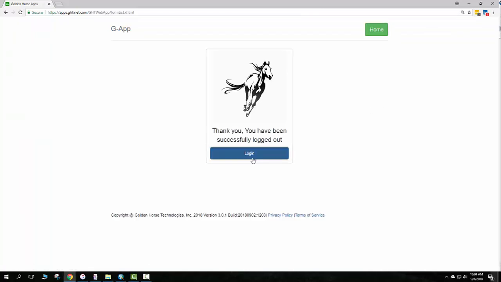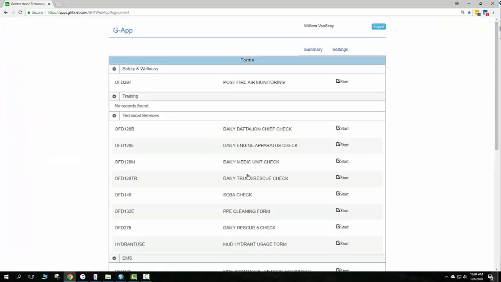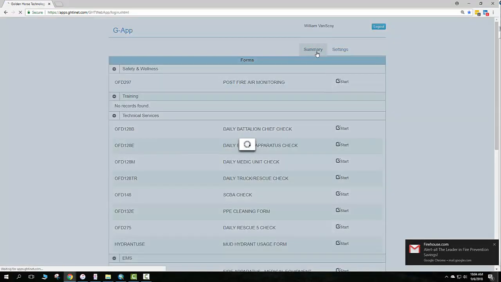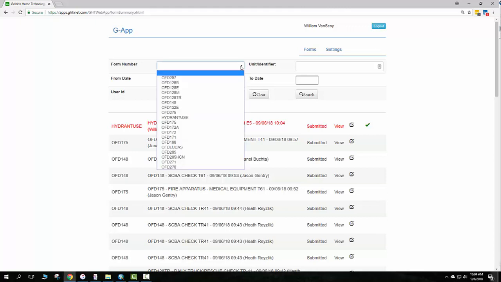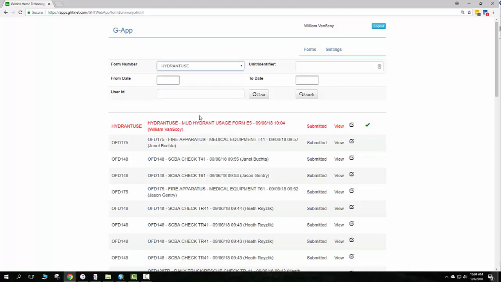Let's go ahead and exit, so we'll start from the beginning so you see where it's at. You have up here, you have the Summary tab. You click on Summary. As you see here, these are the list of chronological forms that have just been entered in the system. But if you're a battalion chief and you want to see if the form's been submitted, you click the form number here, choose your hydrant use form, and then I wouldn't fill the unit identifier. That just complicates the search.